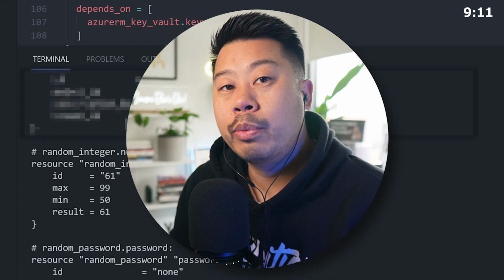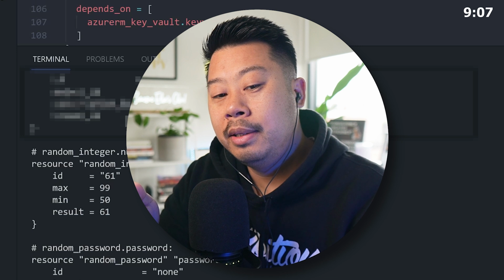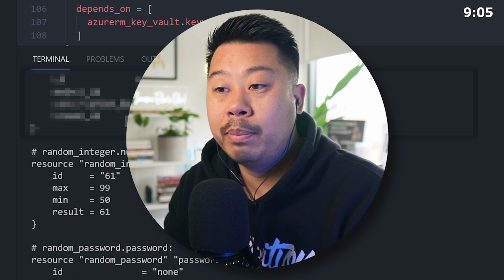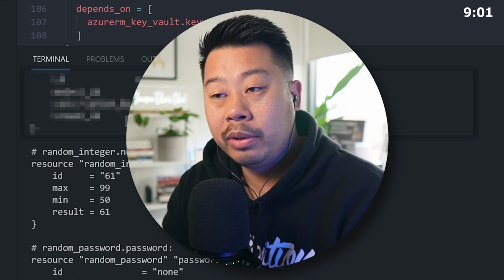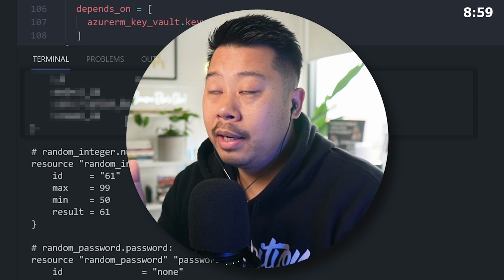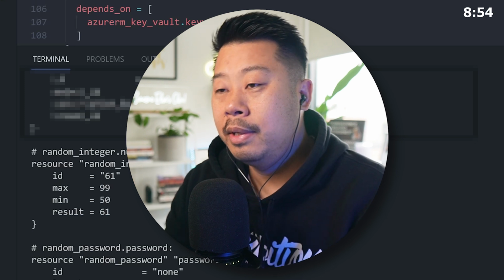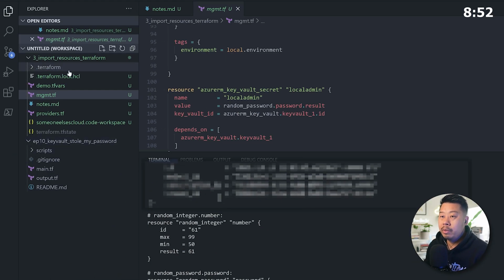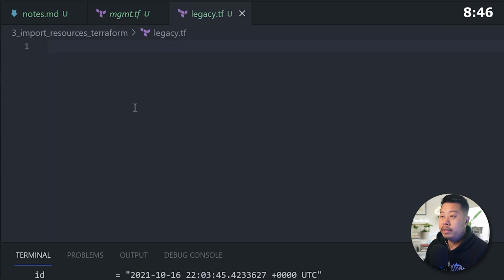So when you're importing resources, you pretty much need to reverse engineer the infrastructure and deploy based on dependencies. Obviously I can't deploy a virtual machine or import one without an RG. The network interfaces would need to go first and then the virtual machine itself. So we're going to import the resource group. We're just going to create a new file here. We'll just call it legacy.tf.